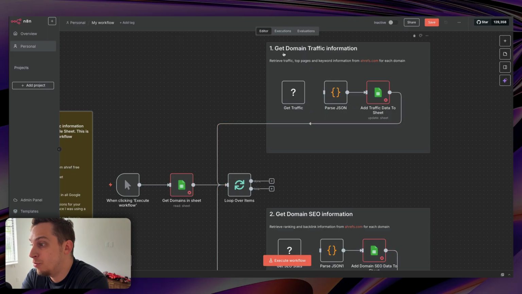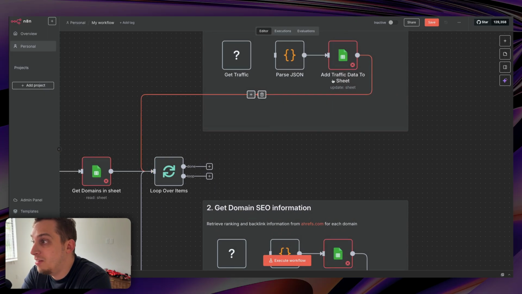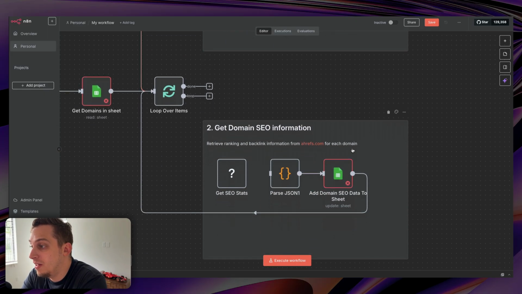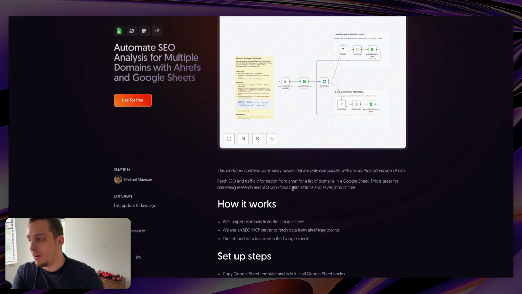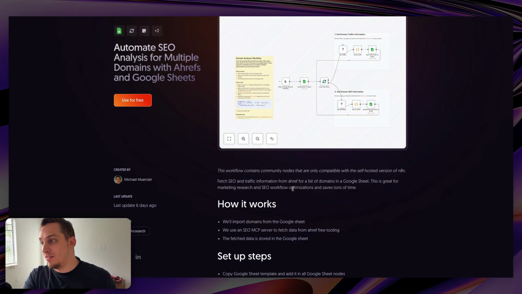And then it creates these two loops. This first one, get domain traffic information, where one of them adds traffic data to a specific sheet, and the other one adds domain SEO data to another specific sheet. And this is great for marketing research and SEO workflow optimizations and saves a ton of time.